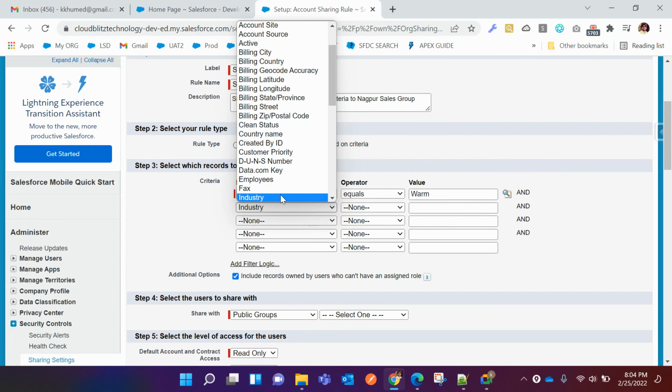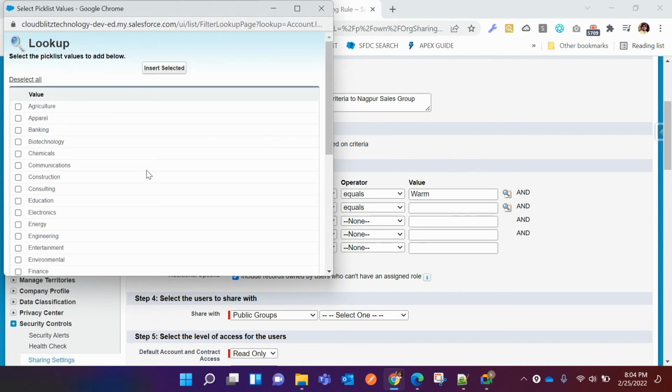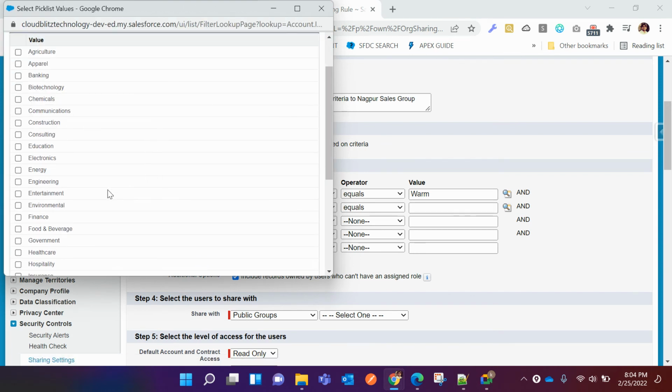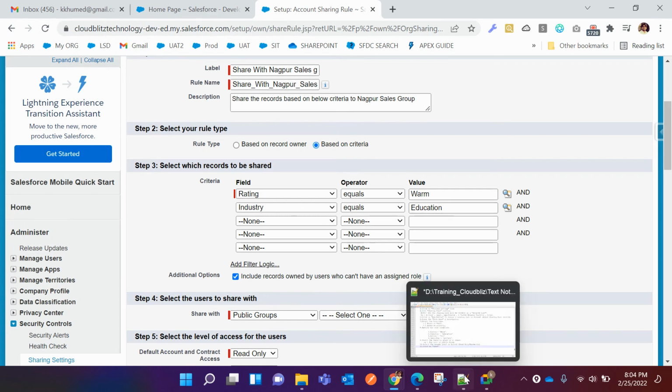So let's see industry. Okay, this is my industry. Now industry equals, industry is also a pick list value. Let's see if education is present. Yes, education is present. So click on this education, select. Now your two criteria are ready.